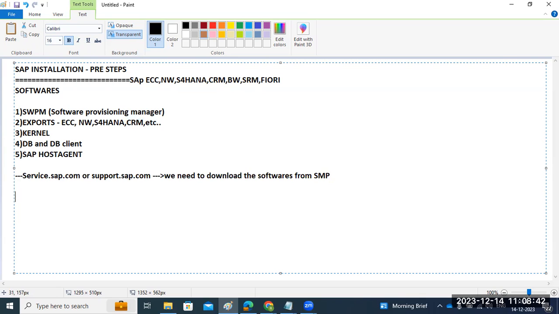To log into the Service Marketplace, you need an S user ID. An S user ID starts with S00 and then a number it will give here. Who will provide this S user ID? The company, your organization, will assign and provide this ID. As soon as you join the organization, they will share the S user ID with you.